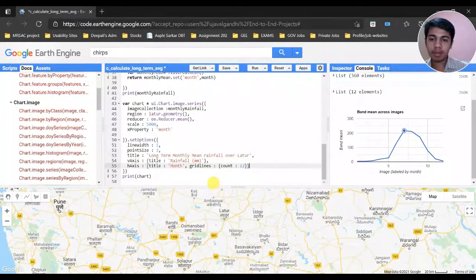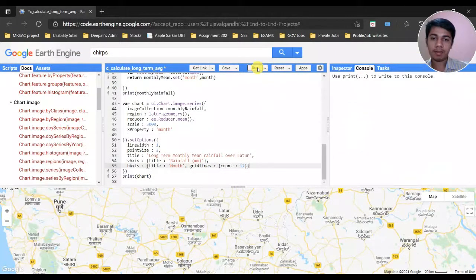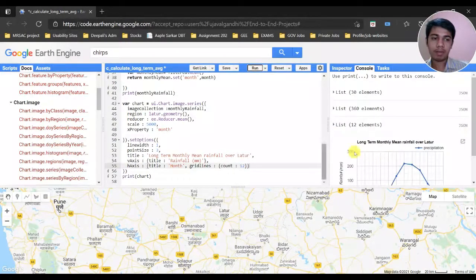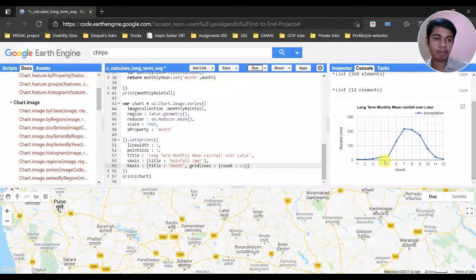Let's see now, let's run it. Okay, so now this is good. For each month we are getting the values. So up till now, dear friends, we have calculated the monthly averages of the last 30 years and got an average value of each month for the last 30 years. Now what we have to do is calculate the current year's value of each month.